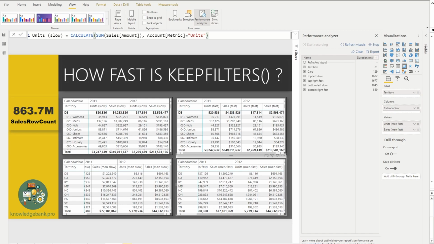It seems to me that having almost a billion rows would be the kind of model that would help us highlight the performance advantages of KEEPFILTERS. But we're definitely not seeing a dramatic improvement in performance. But we are seeing some evidence that a performance improvement might be there when our measures are getting a little bit more complicated, with more than one filter in the filter condition.